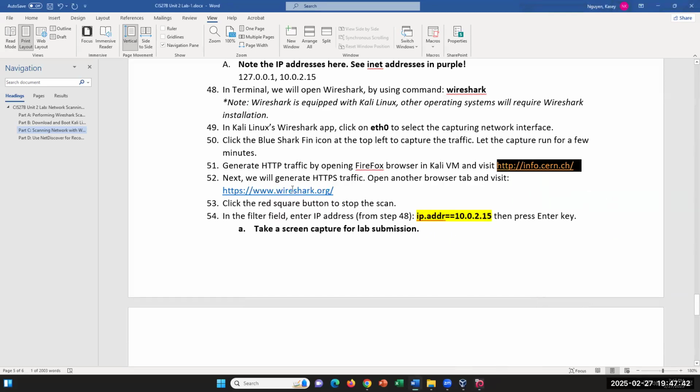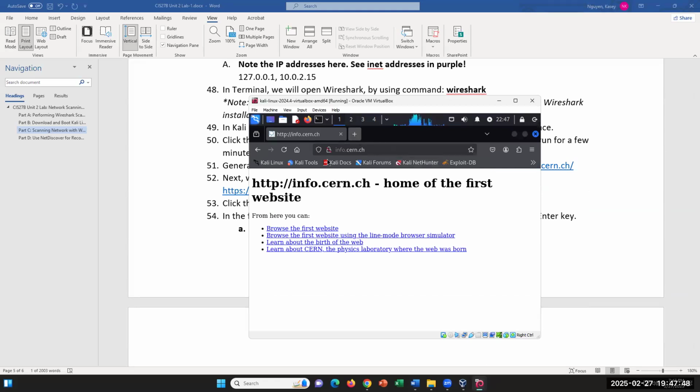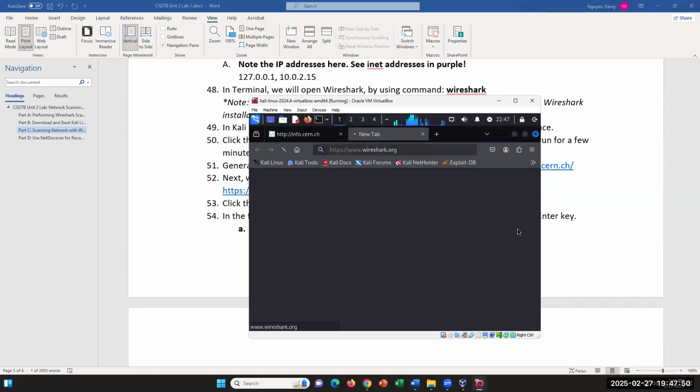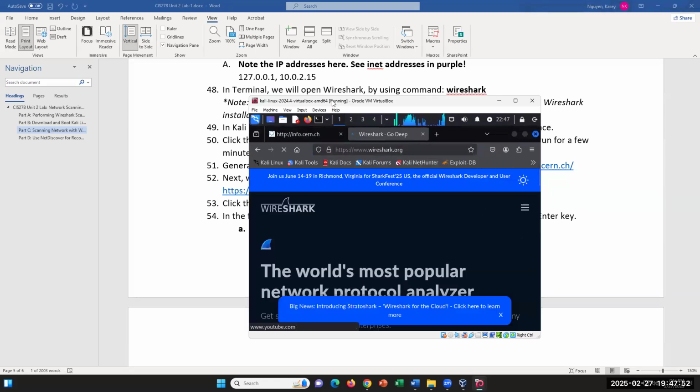Okay. And then we're gonna also visit the Wireshark website. So we can leave that tab open, open up another tab, paste and go. Okay. So you have to generate traffic for it to give you traffic records, right? Because if you just open up Wireshark in a virtual machine and just let it sit there, nothing's gonna happen because you have to give it traffic.